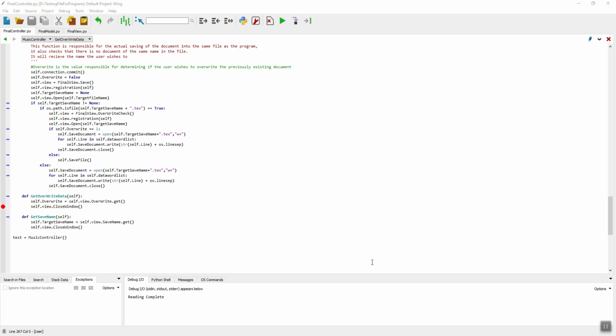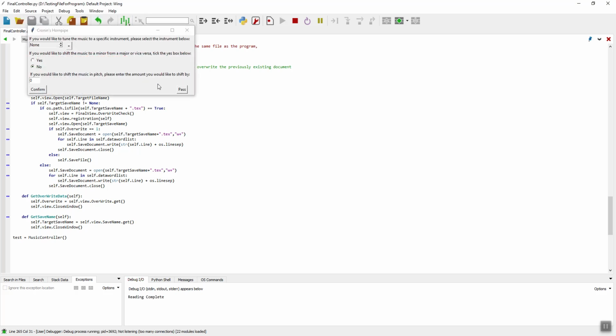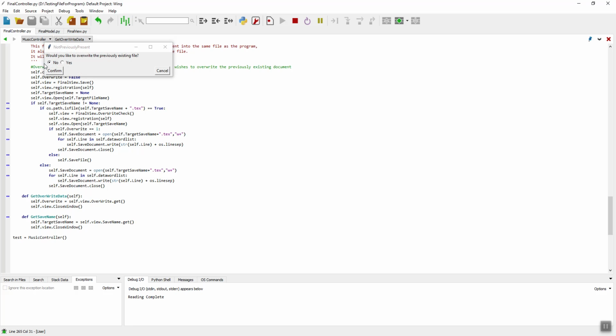I will now demonstrate that the overwrite GUI contains a cancel button. I'm entering a valid data input as a file for editing. I'm entering not previously present to bring up the overwrite check. And as you can see, there is a cancel button present.